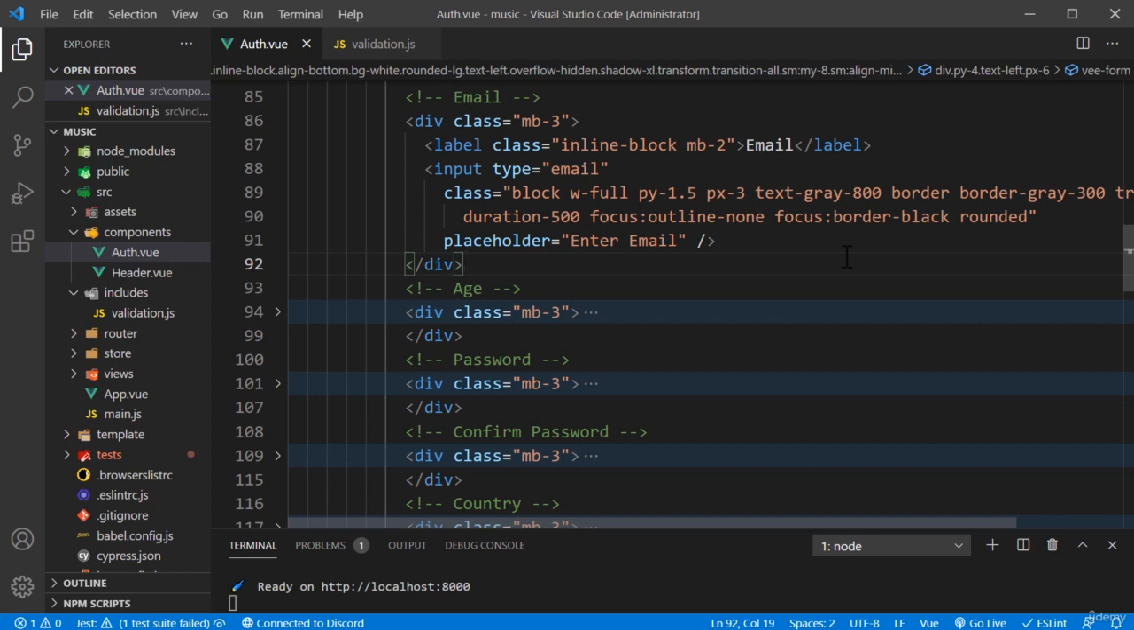Refer to the documentation for the list of rules available. Don't feel pressured to use as many rules as you can. Keep it simple and use what you think is right. Pause the video and good luck.